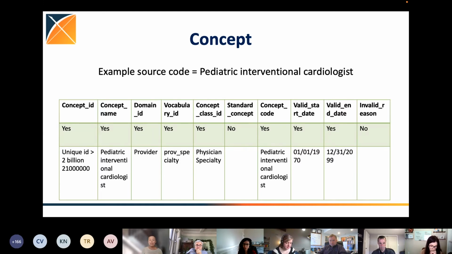Standard concept ID is null because this is not a standard concept ID. We are creating a record for a source concept ID for the pediatric interventional cardiologist. We give it a start and end date. We just use the default start date, which is January 1st, 1970. And since this is a valid concept ID, we give it an end date in the future of 12/31/2099.